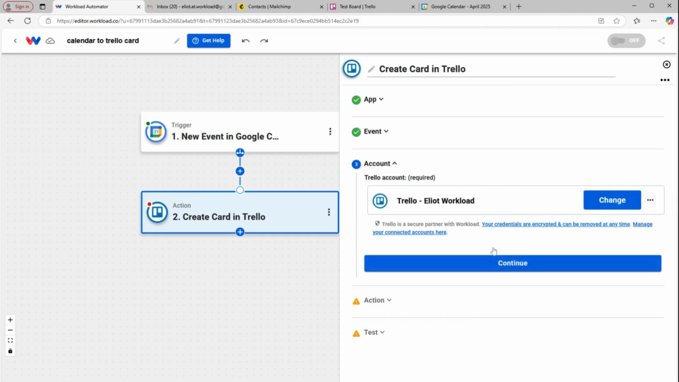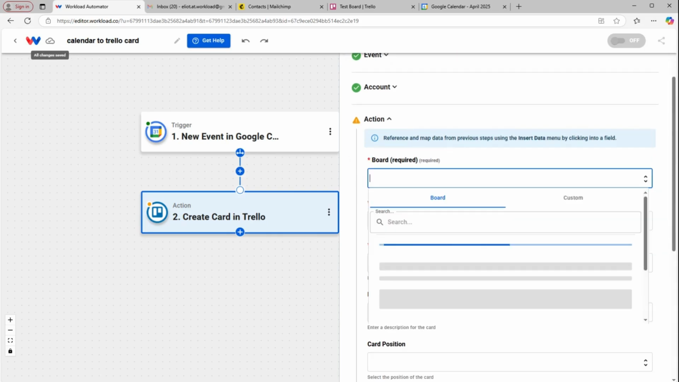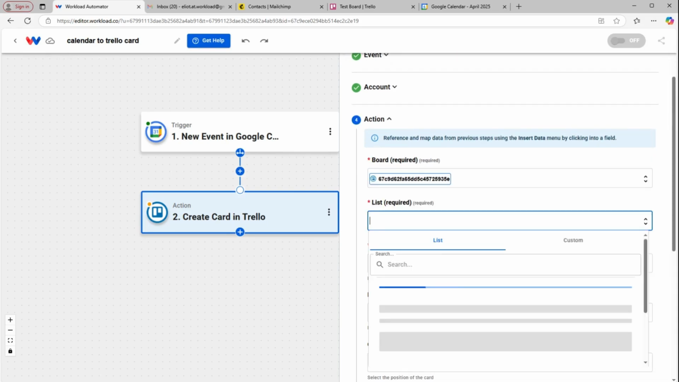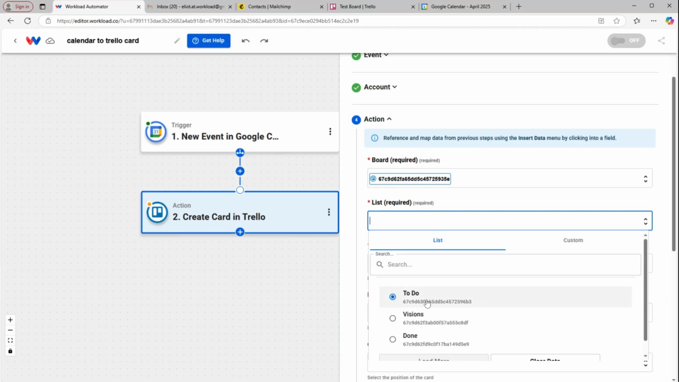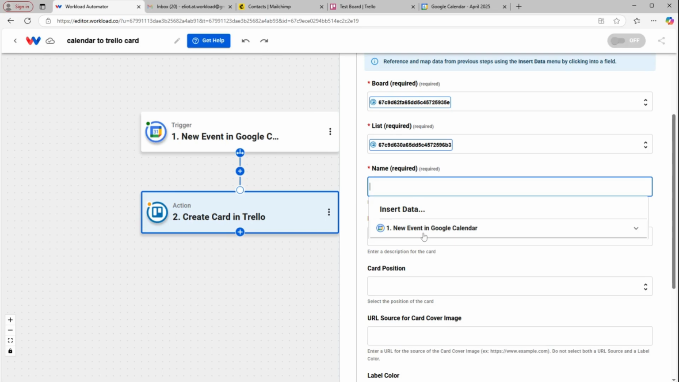So choose my Trello account. And I'm going to pick my board. So this is within Trello. I have a test board. It's going to be on my to-do list. And now I'm going to pull information from that trigger. So in order to create my card, whenever there's a new event in Google Calendar, it's going to find the name within that Google Calendar.